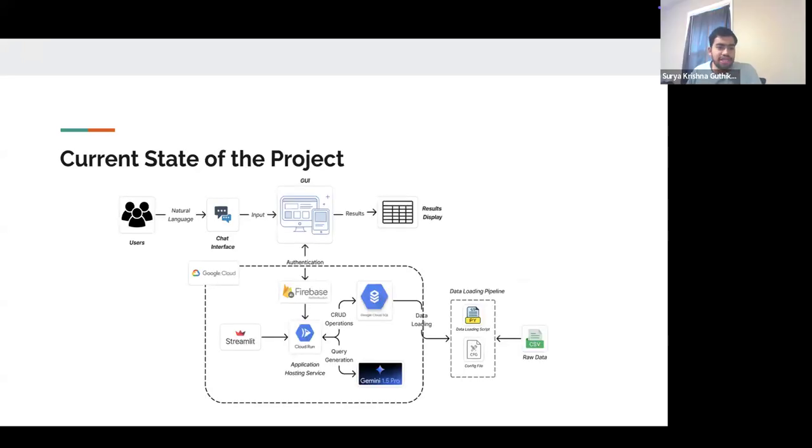And this is the architecture that we have envisioned for creating the project. Users can enter their natural language queries in the chat interface. They can interact with the database using a GUI, and once they interact with the database, the results will be displayed. For this, we are primarily using Google Cloud.